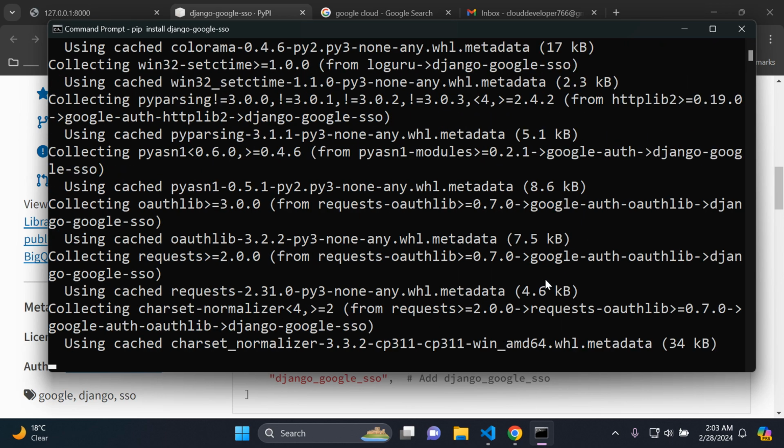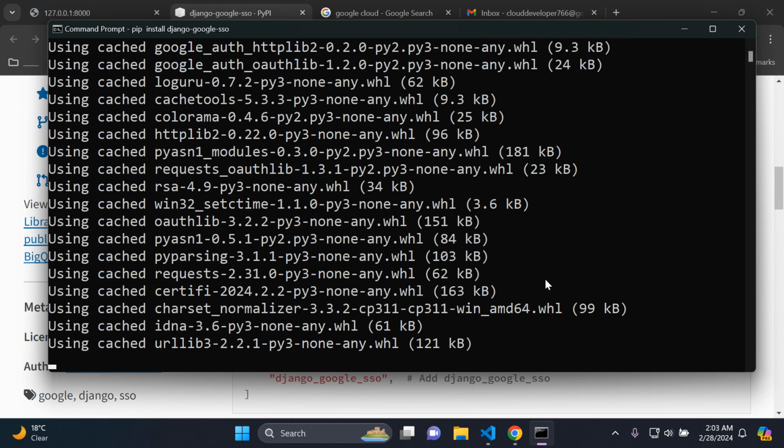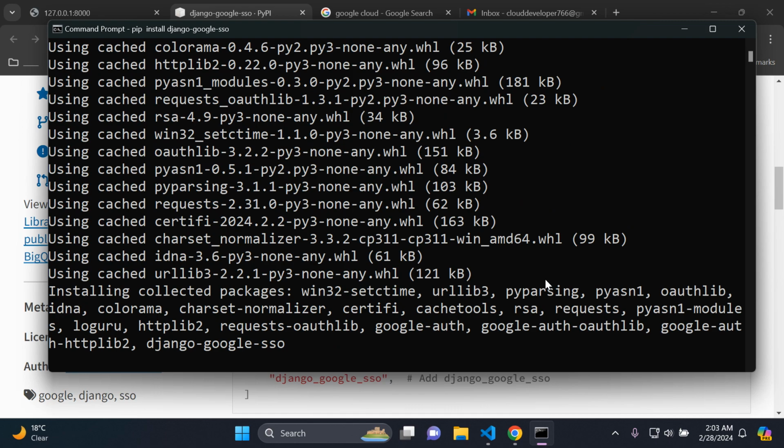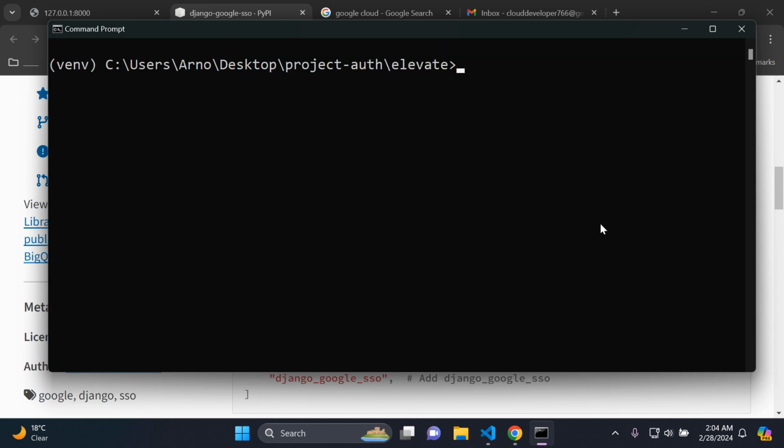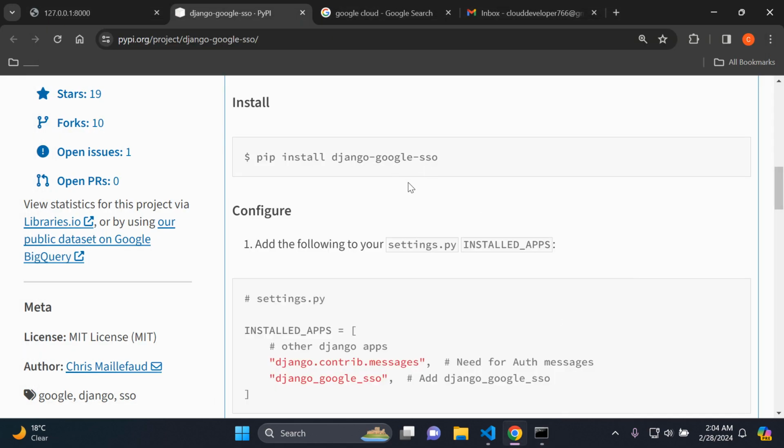Okay, so there are a lot of packages that need to be installed. All we need to do is be patient as this process is completed, and then we can follow the rest of the steps in the guide provided by the package documentation. Let's give this a moment to be installed. And there we go. So make sure you've installed that package along with all the other sub packages that come along with it. Great.